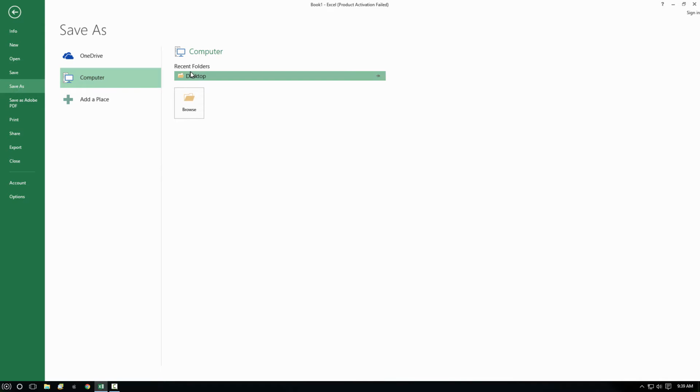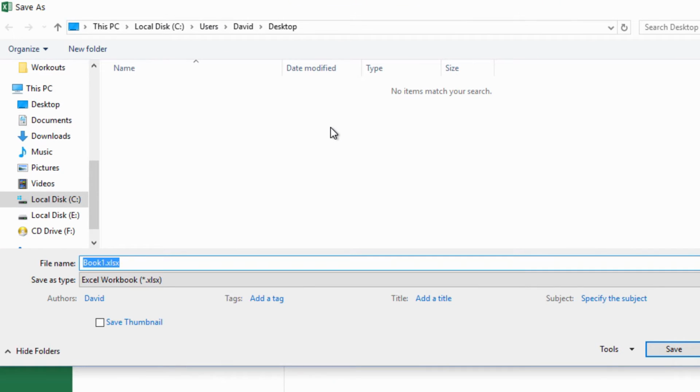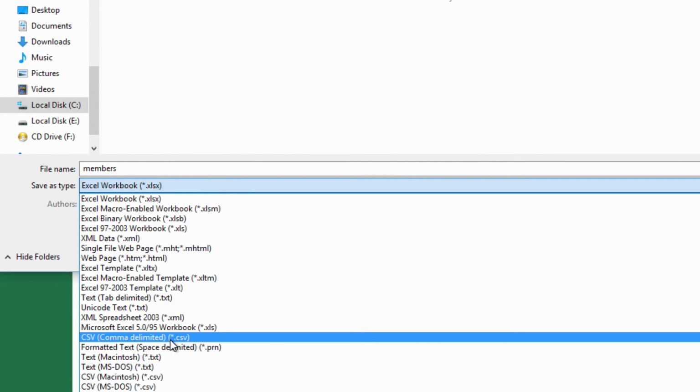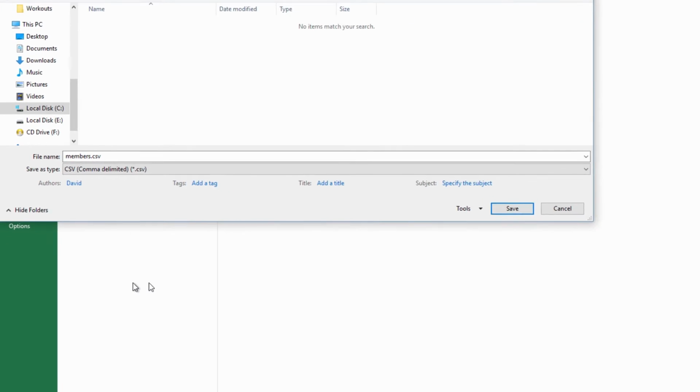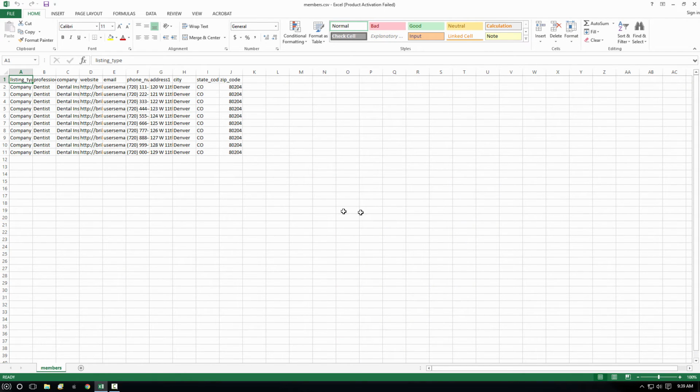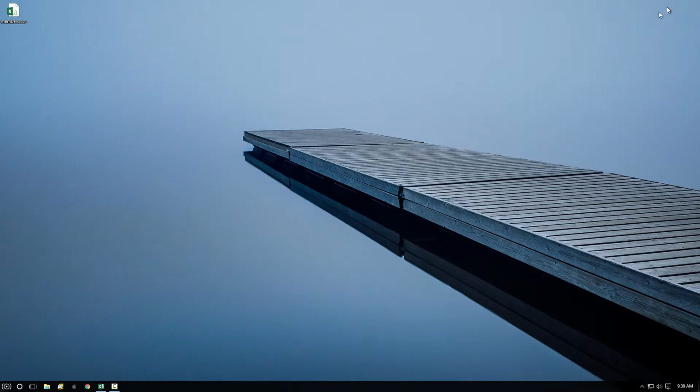We will save it to our desktop, or you can choose another location where you'd like to save it to. We will name it. So in this case, we have a list of members that we'll be uploading to our website. So we'll just save it as members, and then for save as type, we are going to save it as a CSV. We'll choose that, we'll click save, we'll click yes if that pop-up comes up, and now on our desktop you can see we have our CSV file.